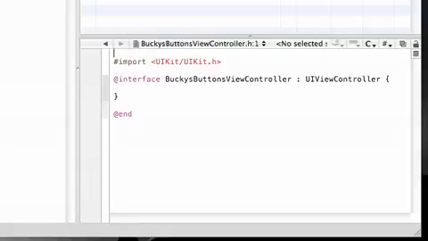Again, these are called outlets. Outlets are pretty much variables that are connected to objects on the screen. So whenever you change the outlet, you change the object on the screen. Alright, so we know the basics of how to change an object on our screen.